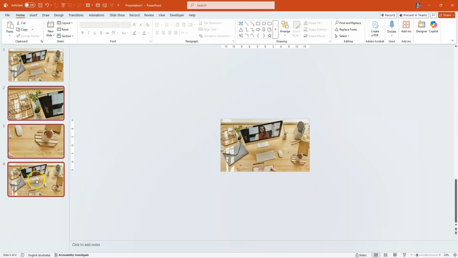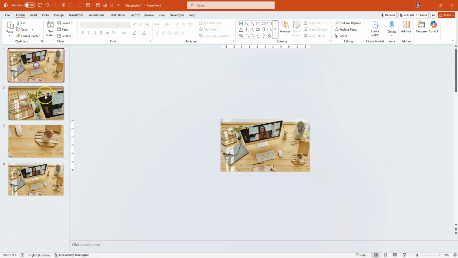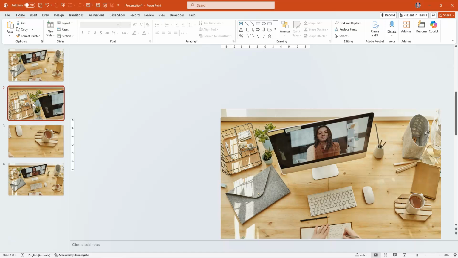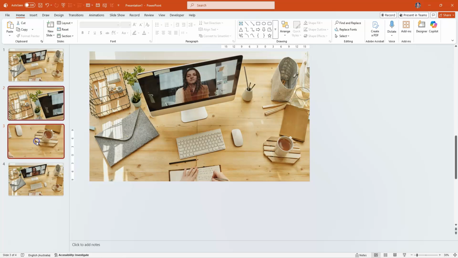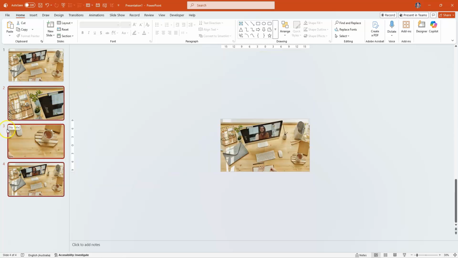Now how I'm doing those all at the same time is I'm actually holding down the control key on my keyboard. So again, if you select slide 2 by itself, then hold down control on the keyboard, select slide 3 and slide 4. You've got all 3 of those selected at the same time now.